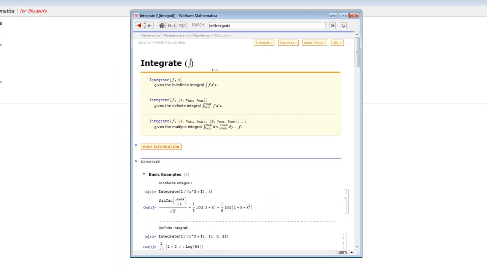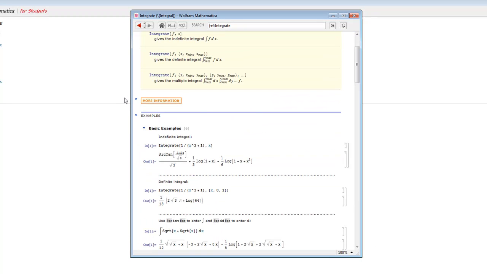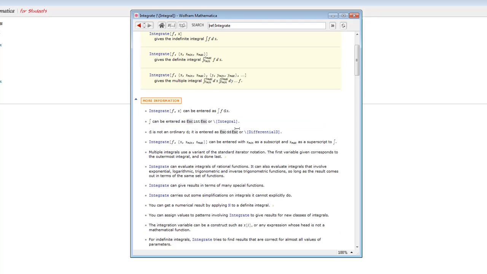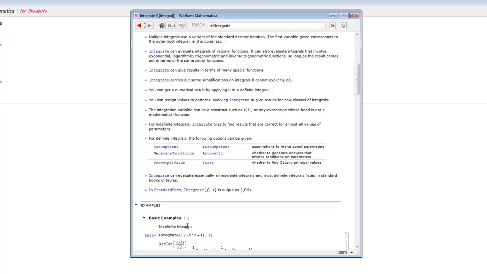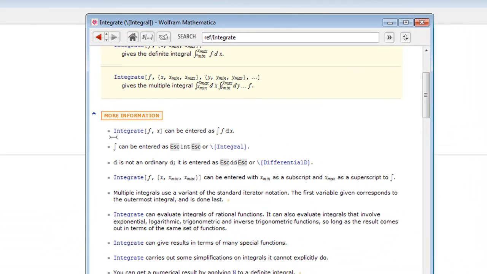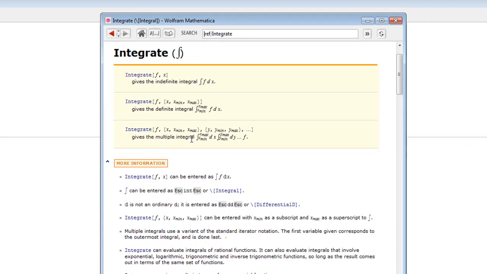And it gives me all the help that I am going to need to use the Integrate function. Under More Information, you'll find what different options you have available. It even gives you tips on how to make the symbols. So this says we can just hit escape, int, escape for the integral sign, and for the differential, escape, double d, escape. So pretty interesting.